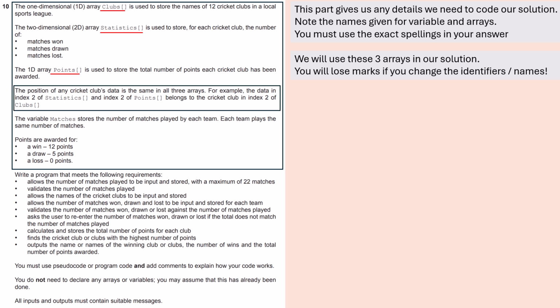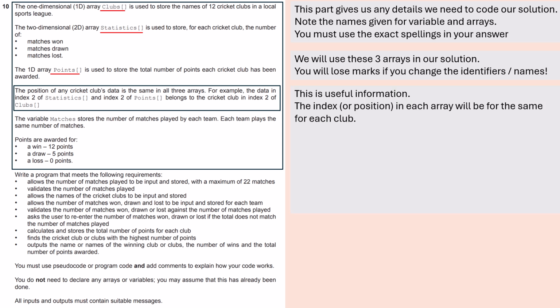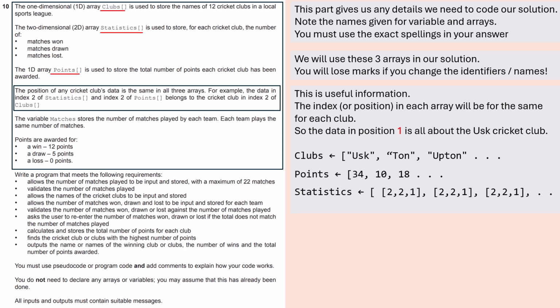Right, this next part is quite important as well. So if we read this through, it's telling us that the index or the position in each array will be the same for each club. So we've got our three arrays here, and I'll just show you what that means, give you an example. So if you look here, I've got Clubs, I've put some clubs in there, I've got some Points, and I've got some Statistics. So I've got the three arrays, we've got some data.